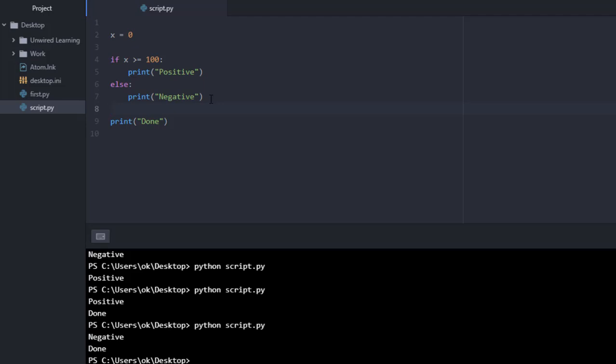In the next lecture we will also be mixing in some logical operators, and we will be using if, else and nested if else. I hope you understand the if statement and its syntax.